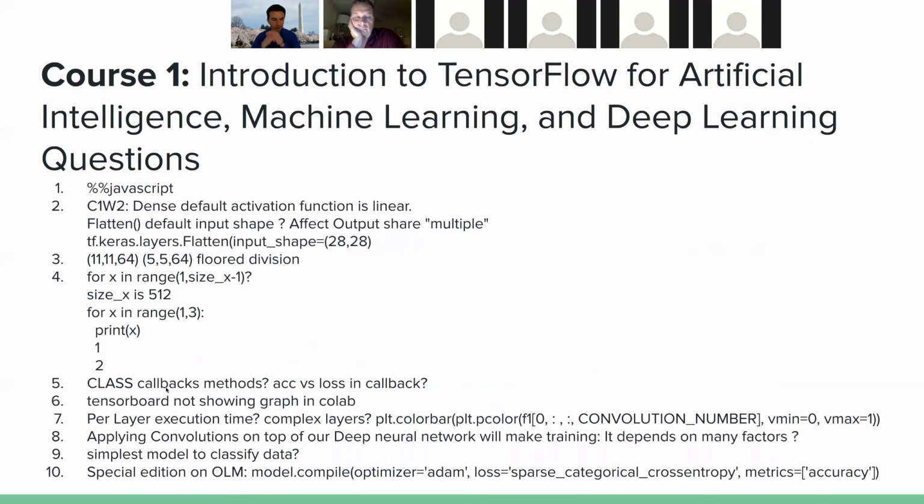Okay, then in terms of callbacks, I'm curious to see what other callback methods there are instead of just on epoch, and I'm sure there are other ones. I've seen a few. And then the discrepancy or the difference between accuracy and loss in callbacks and calling them by the corresponding names. The issue that I mentioned with TensorBoard not showing the graph, I'm not able to figure this out yet. If somebody is able to figure it out, please let me know.